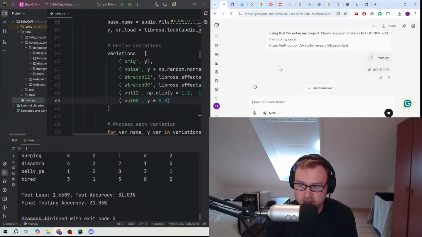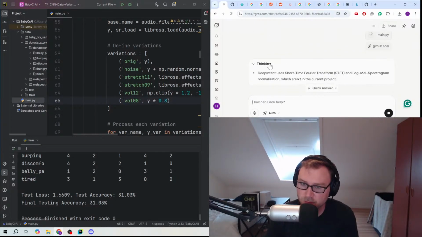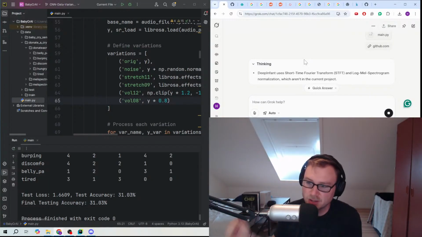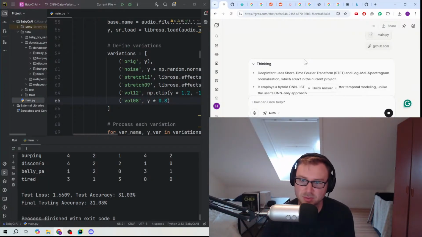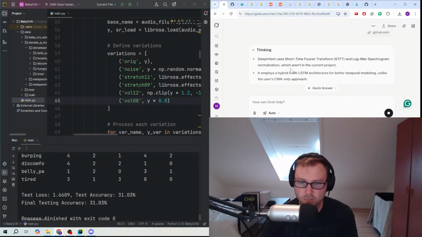So it's going to be thinking. I hope it's going to be thinking for a while. Mel spectrogram normalization. Okay. So there's a way to make the data better, which is cool. And there's a way to short form transform.